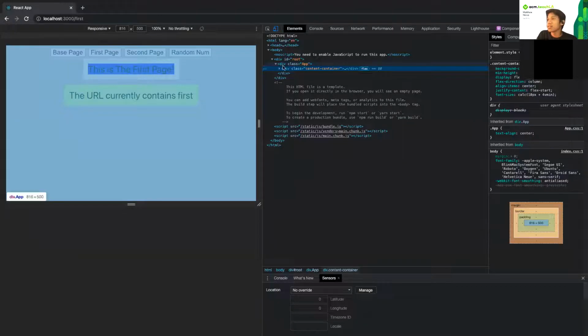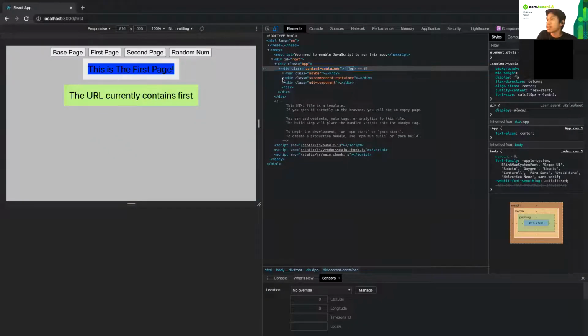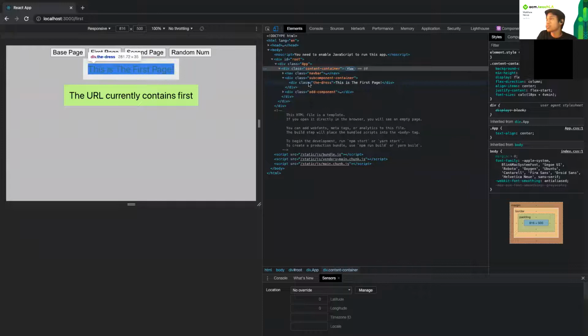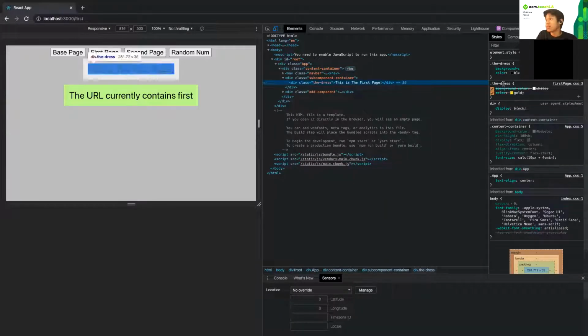So let's take a look at this. What we can see is that we have div class equals the dress. And if we try clicking on it, we can see the styles on the right side. Now, as you can see, one of the dresses is crossed out. What this means is that we have two definitions of the dress within our page. And that might be kind of weird. Why is the dress represented twice within the same page, even though we have imported it differently?